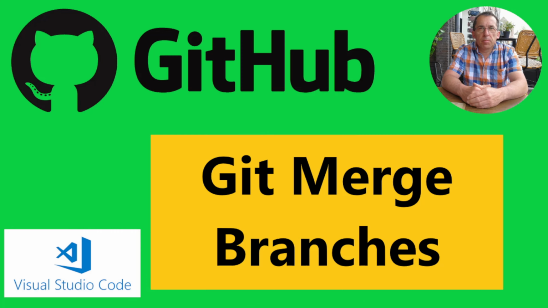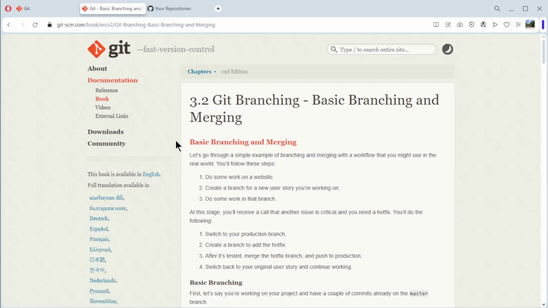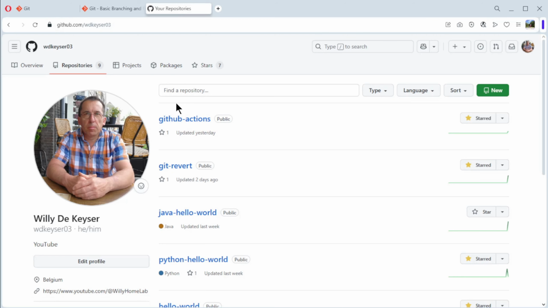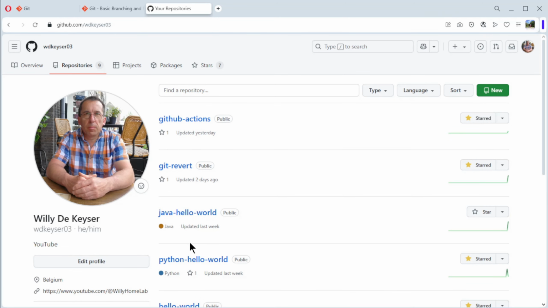In this new video, I want to explain how to merge branches in Git and resolve conflicts with Visual Studio Code. We start the video on the Git website. You see the latest version is 2.50.0. We have also information, Git branching and merging. We go to our GitHub account and you see here all the repositories from previous videos.